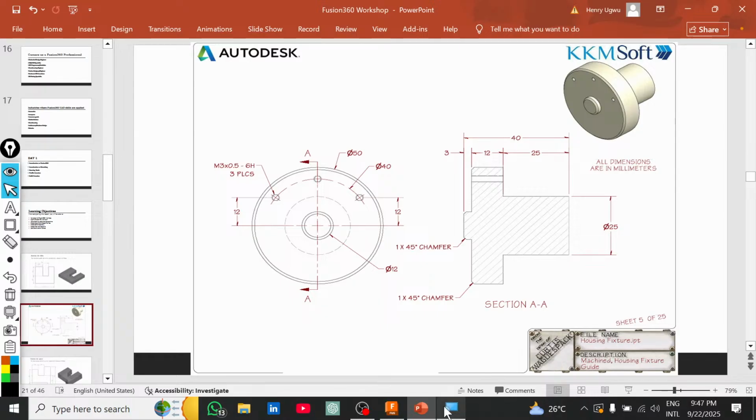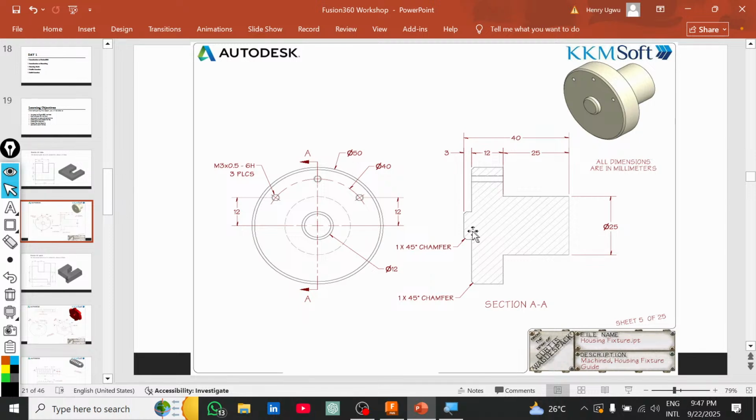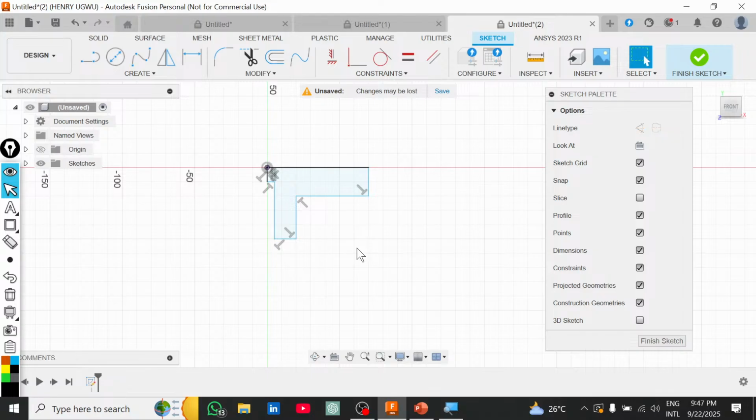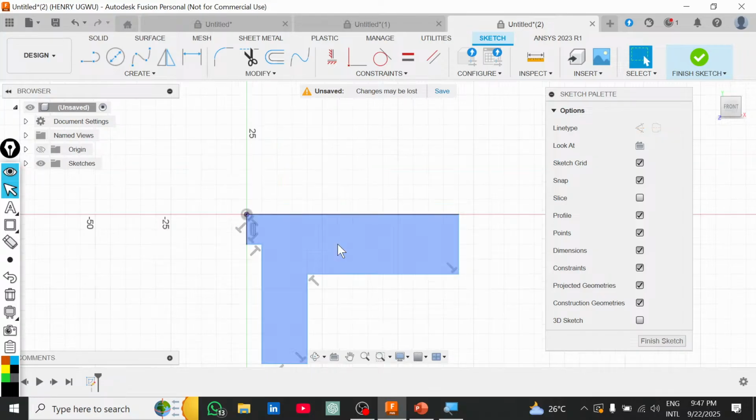Then the first one is from this point to this point is 40 millimeter. From this point to this point is 40 millimeter. That is the first dimension we are going to add. Then from this point to this point is 3 mm. So let's go ahead and do that. The entire length of the model is 40 mm.